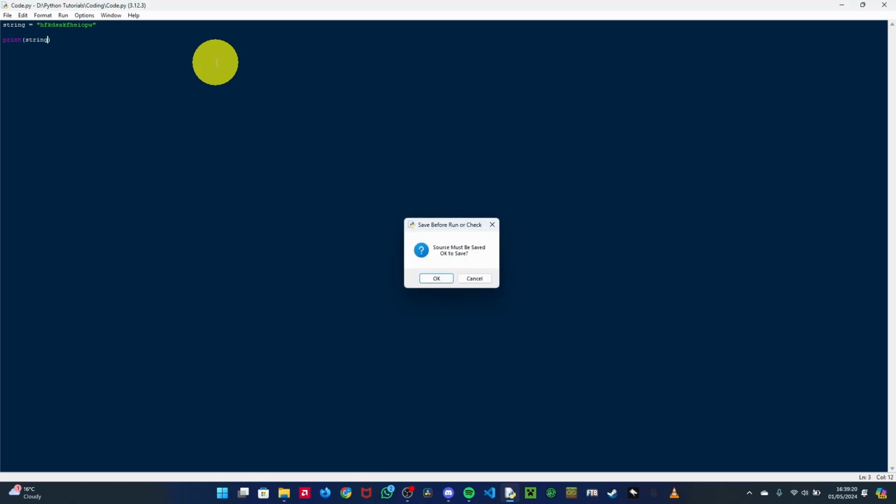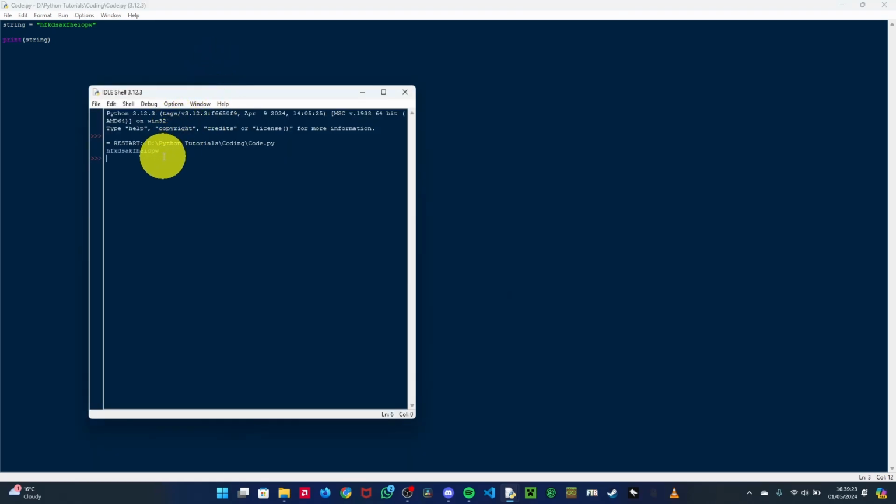Then, inside of your print statement, instead of using the quote marks here, we can put our string variable inside. Now if we run this, it will print the text that I put inside my string variable.